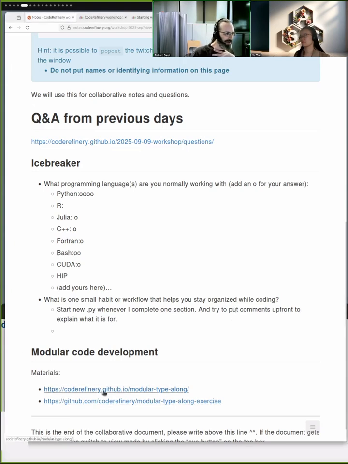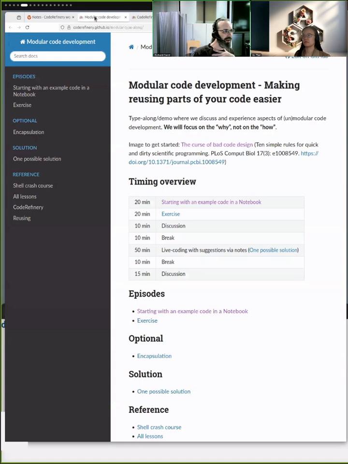Our material is down here under modular type along. So I will open that up and it's here. Let me adjust it. Yes, you see it.